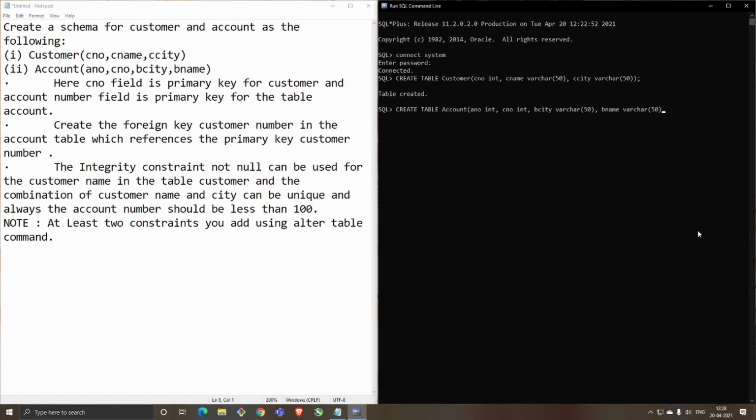Before we close off this, I'll just do what the first question asks us. Here the C number field is the primary key for customer and the account number field is the primary key for the table account. Now I didn't make the primary key for customer using the create table command itself. We'll do it using the alter table command, but we'll go ahead and create the primary key for the account table, which is the account number. So you can go back here and we'll say account number int and we'll give it primary key, put a semicolon, and you create. That's the primary key has been created.